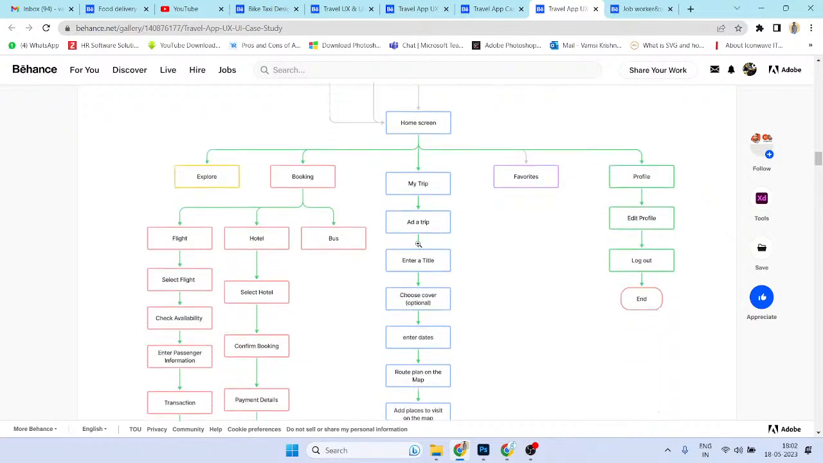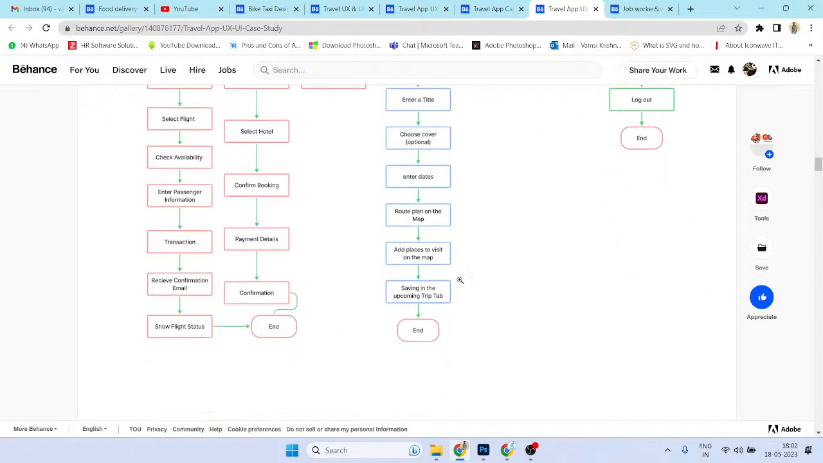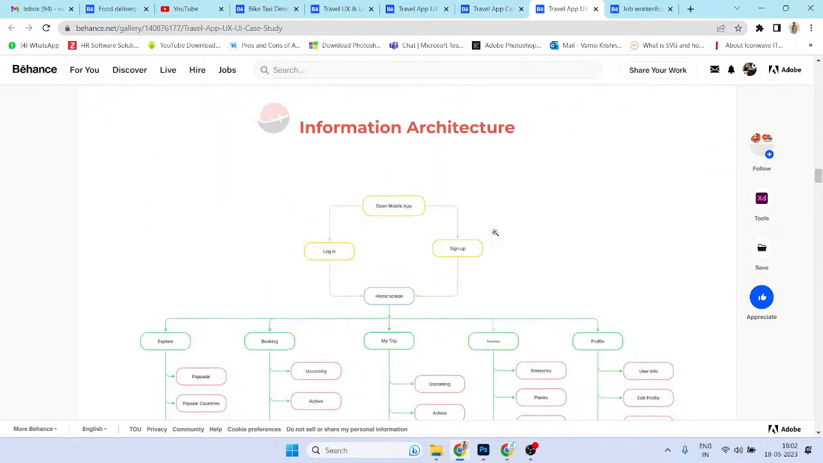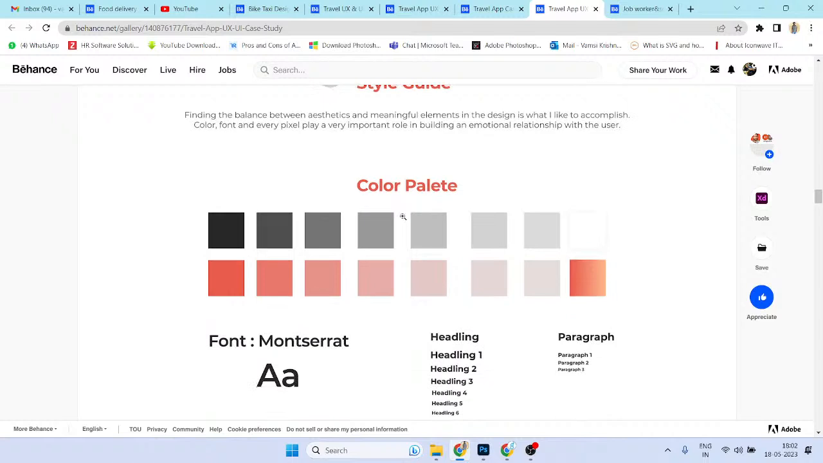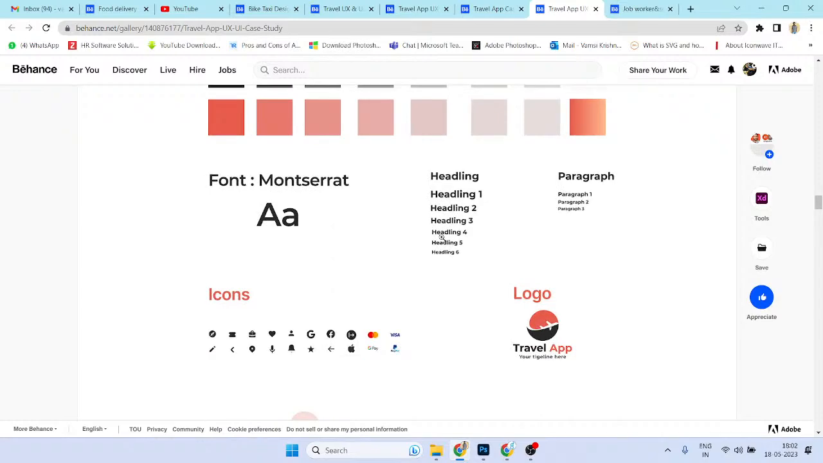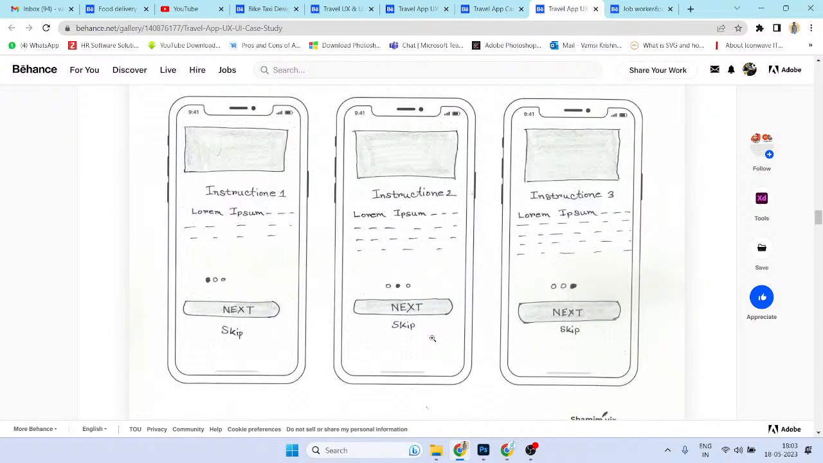Come to the home screen, we have my trip, we have an icon, add a trip, enter a title and route map, add places, and come to the profile, edit profile, logout. Information architecture will be of the mobile app. Okay, so style guides and color palettes, how they showed us. Okay, and what font family they have created, like Montserrat, headings 1, 2, 3, 4, like this they showed, paragraphs, and the logo they created, and the icons they use.